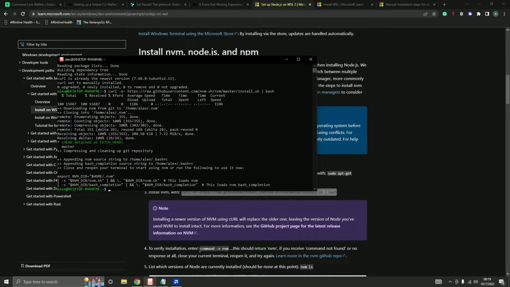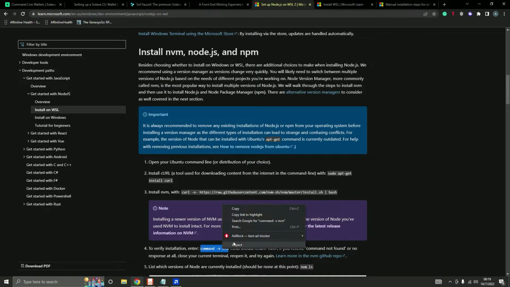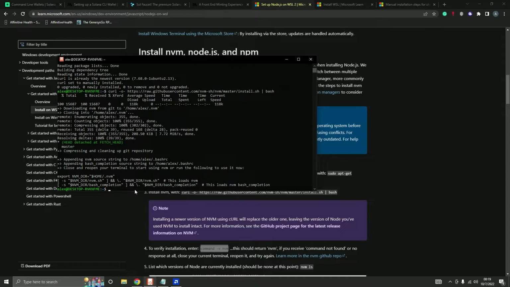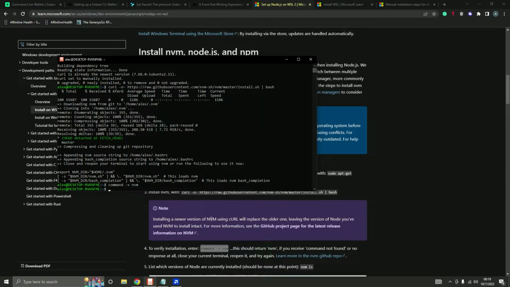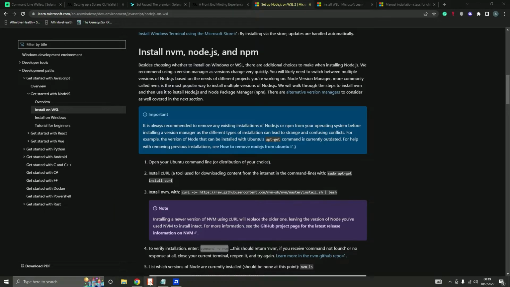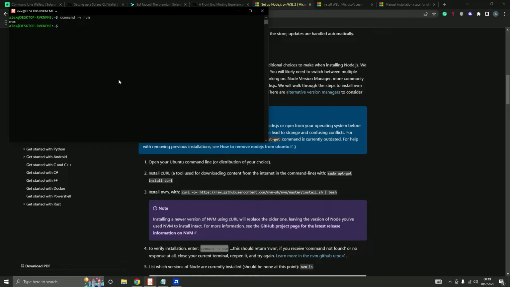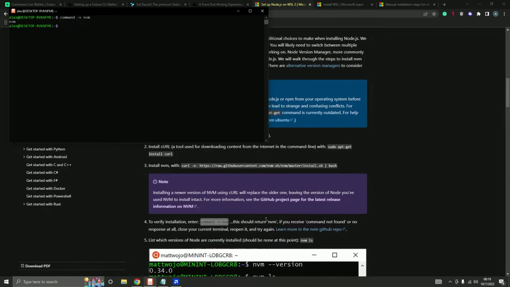Once that is finished, copy and paste this command into your terminal. If you don't get a return of NVM, close your terminal and open up a new one. Here we go. We have the command being responsive.